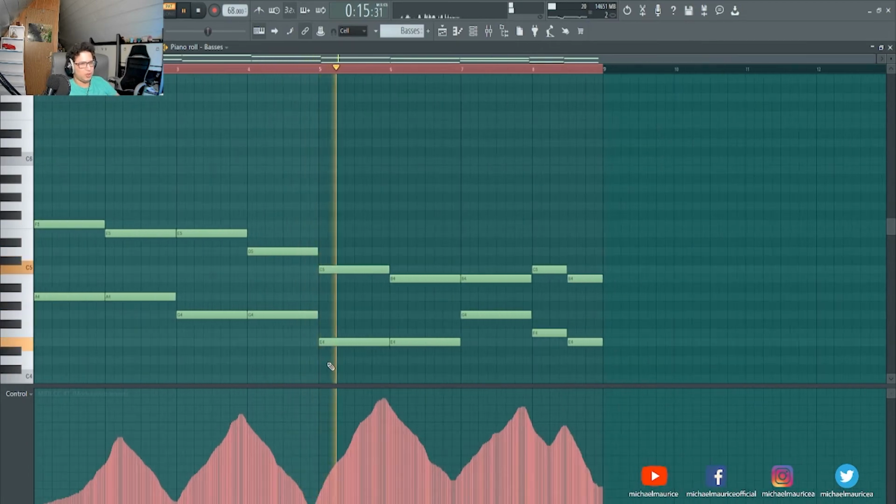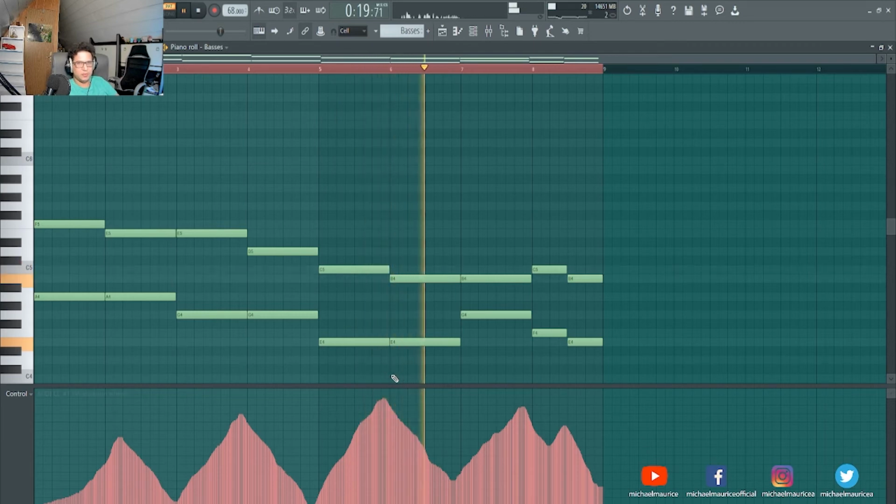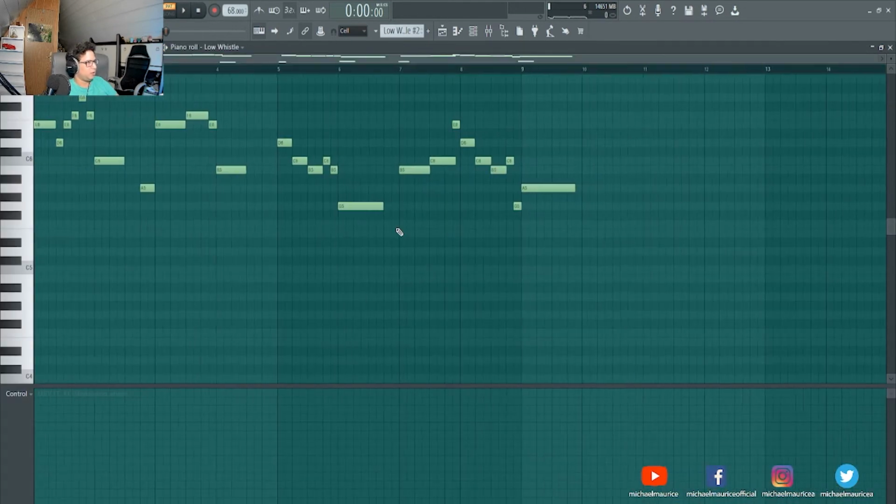And you see how the modulation is affecting how the instrument is being played. The intensity of how it's being played, I mean. And then we have the low whistle melody on its own.